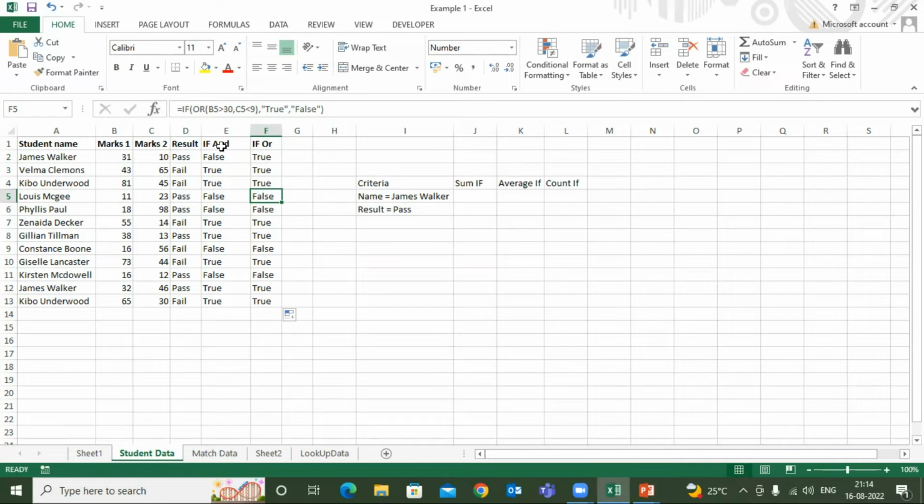So the difference between IF AND and IF OR is, in IF AND, when we are writing a formula, both of the conditions we are giving should be true. Wherein in IF OR, any one of the conditions we are giving should be true. So we get the right return values. So this is about IF conditions.